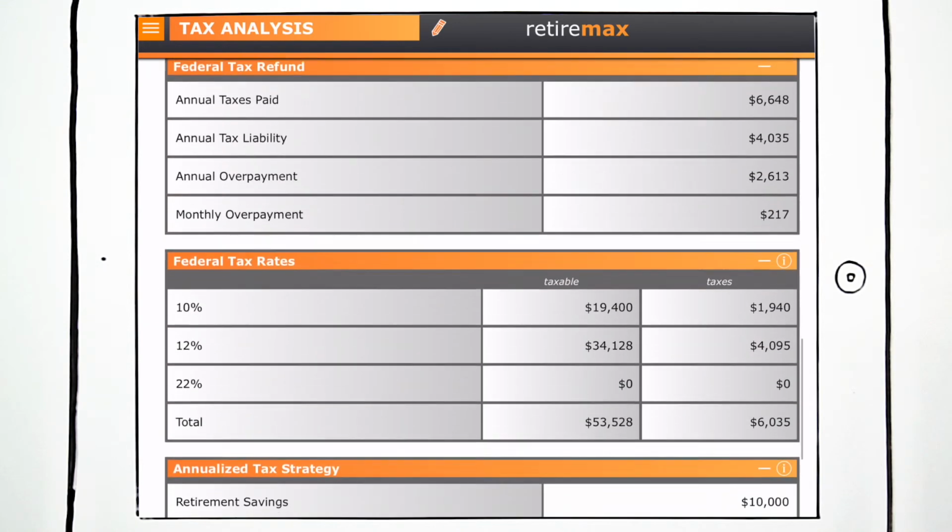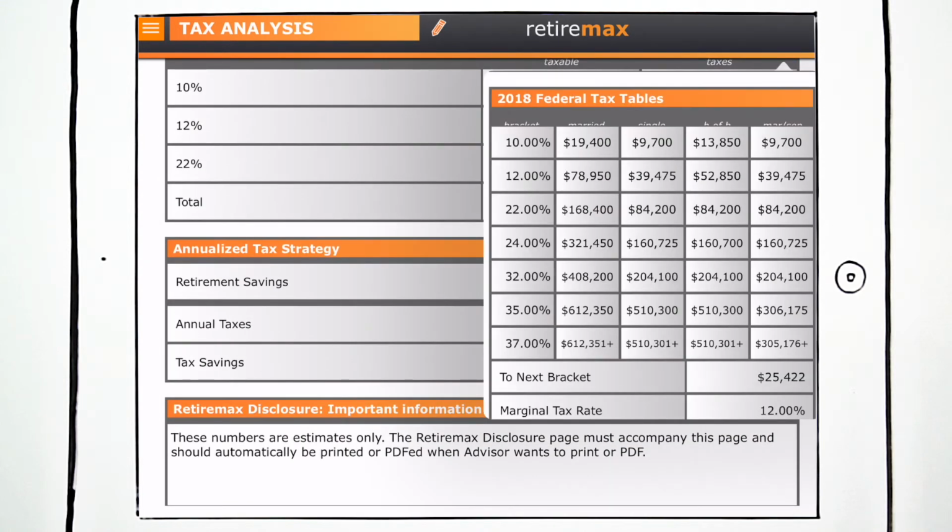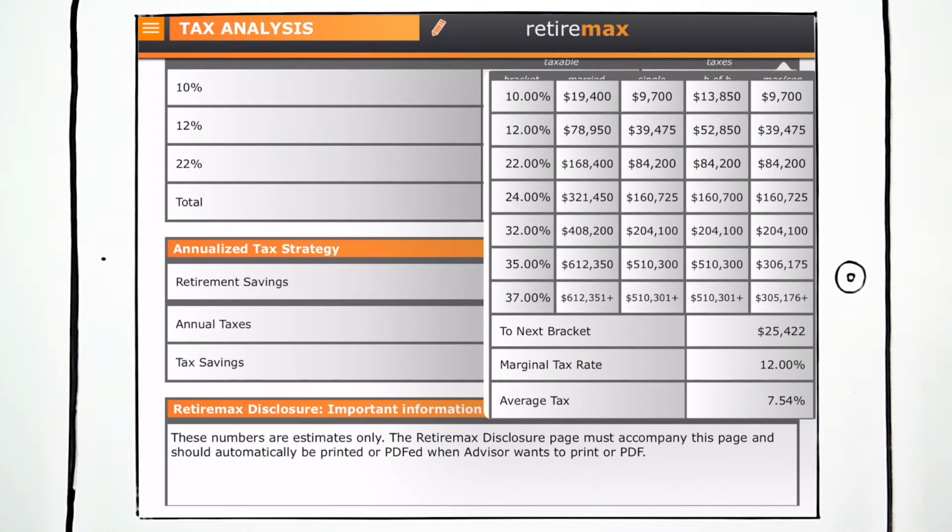Under the federal tax rates header, the federal tax brackets are listed. The info button in the header line lists all of the tax brackets and shows the dollar amount to the next tax bracket, which helps the client know when they would cross into the next tax bracket.